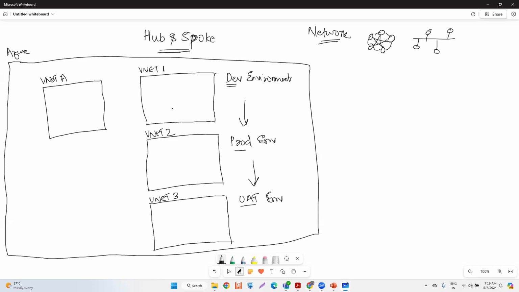Okay. So we have 3 environments here. And how hub and spoke is working is this: we can call this the hub. Why we are calling this a hub is that we'll be putting only network services over here. Only network services.